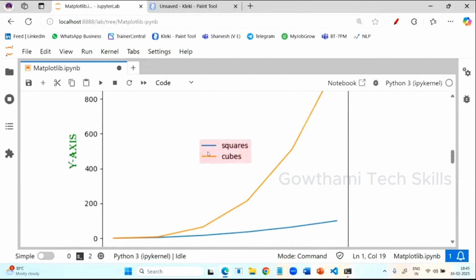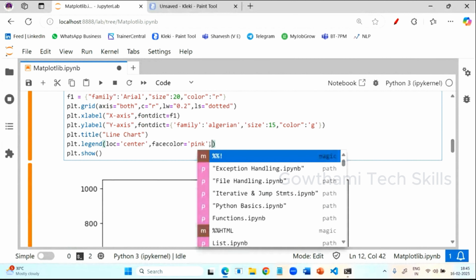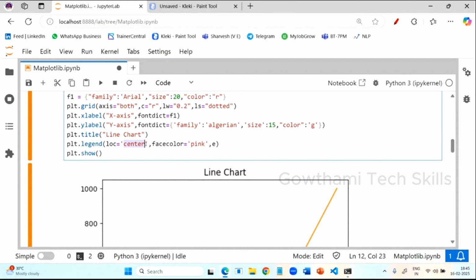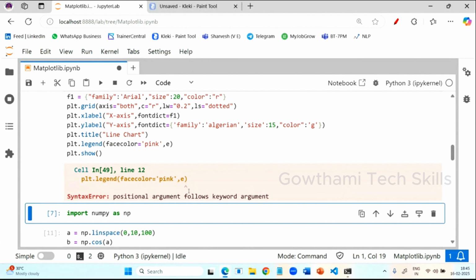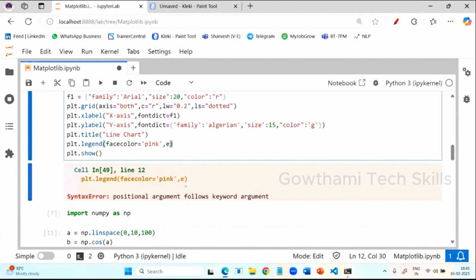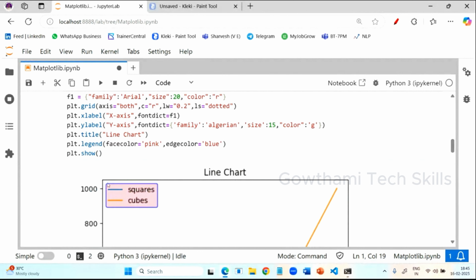See, it's got pink color. If I want a border color, I can say edge color. What color do you want? Let us keep this at the default place only, that is the top left. Here I wrote something wrong, that's why it's getting an error. Edge color is equal to, let's take blue. Now just run and check it. You can see the edge as blue color and the face color as pink color. I didn't use any location, that's why it is at the default place.